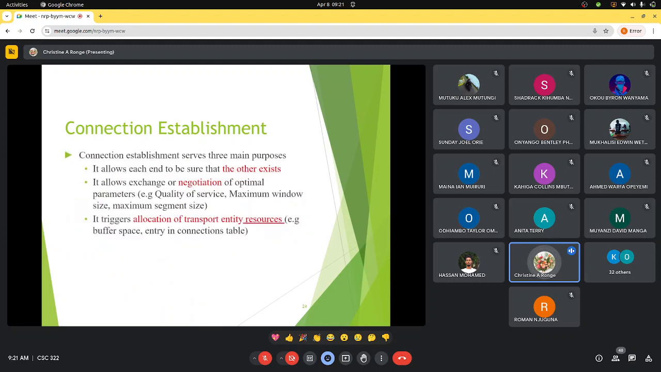Okay, so with that background, let's just see what happens at the transport layer. So first of all, why do we establish a connection? What is the purpose of establishing a connection? The first one is it allows each user to know that the other end exists.